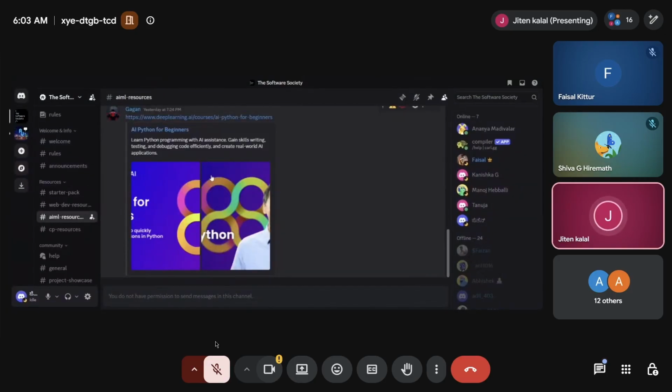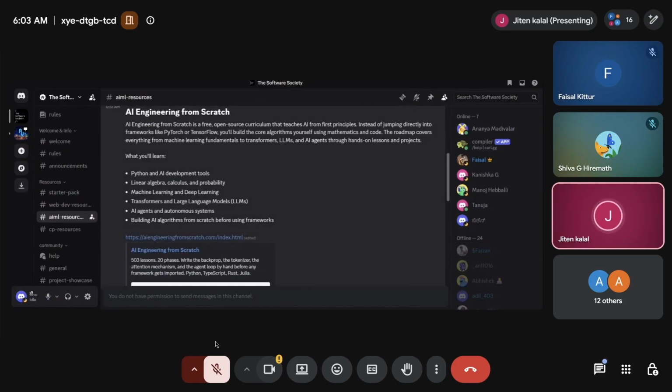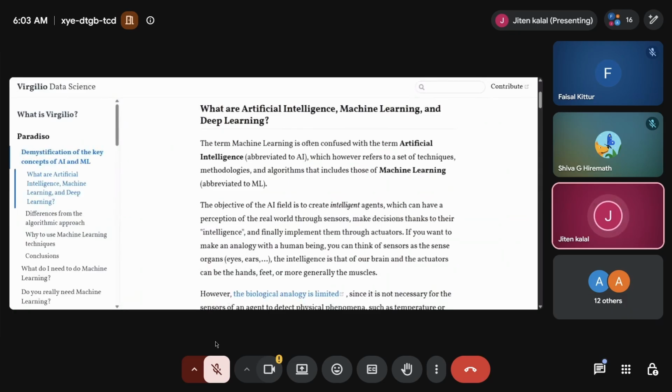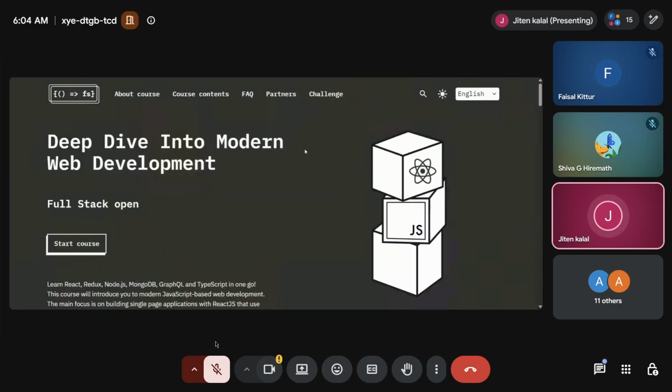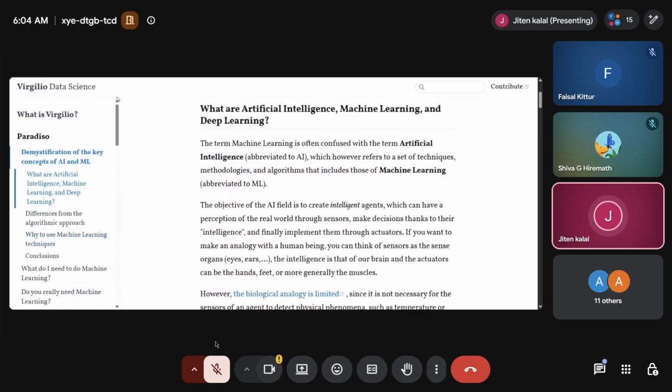Even the AIML course, this is a repo. It has everything: Python and AI development tools, linear algebra, calculus. I also have one other resource. This is called demystification. You will have to read through it if you're someone who's more prone to reading than watching tutorials and etc. Even the Full Stack Open course is reading. This is also reading. This is also reading. This is for data science.